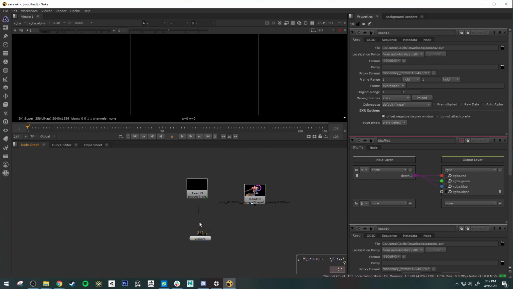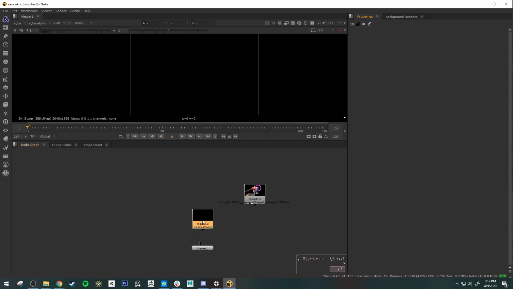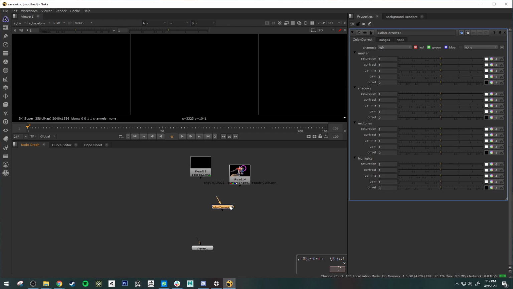Okay, so before I move on to anything else, let's go ahead and talk about the properties panel. Okay, so whenever I drop in a new node, like let's say I want to drop in a color correct node, right? You'll see that settings for that will pop up over here, right?